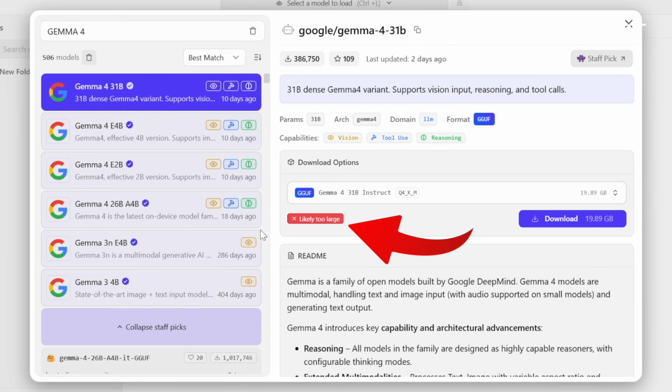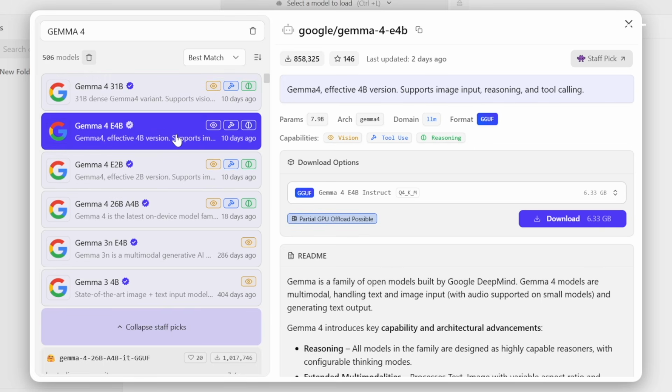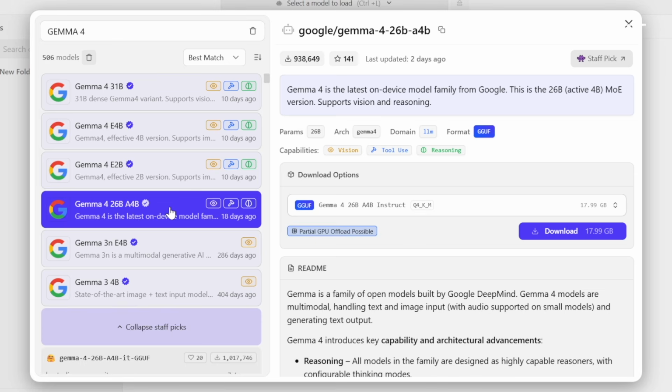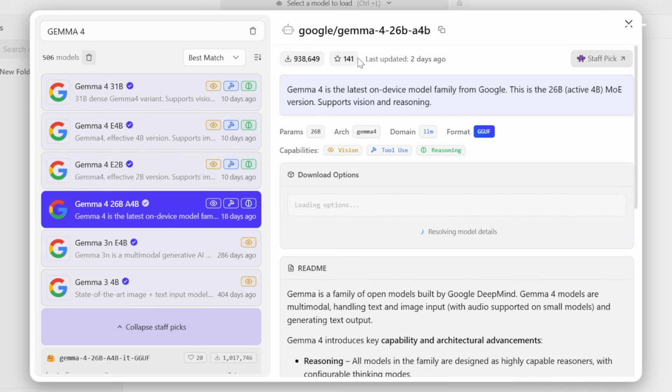You'll notice that the 31 billion model isn't available for my system due to memory limits, but the 2B, 4B, and 26B models are supported with partial GPU offloading. I will download the 4B and 26B models. These files are very large, so it might take some time.